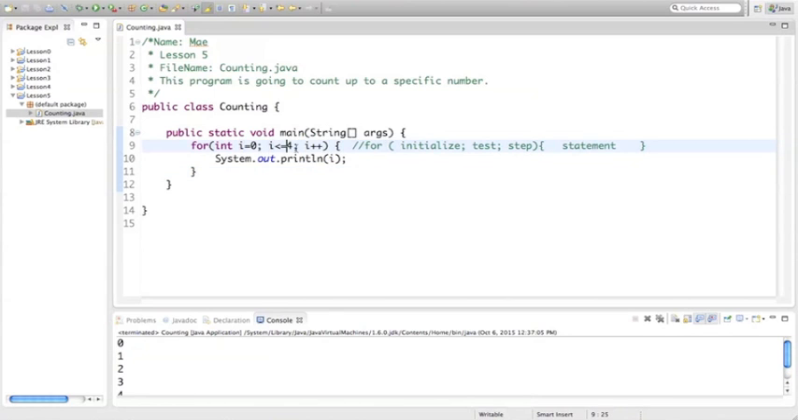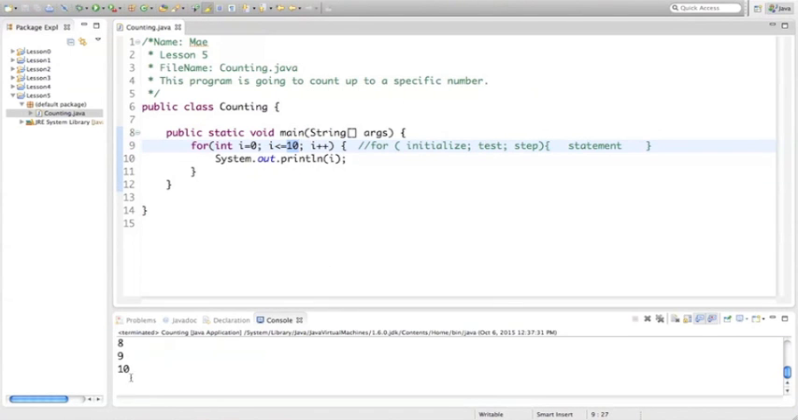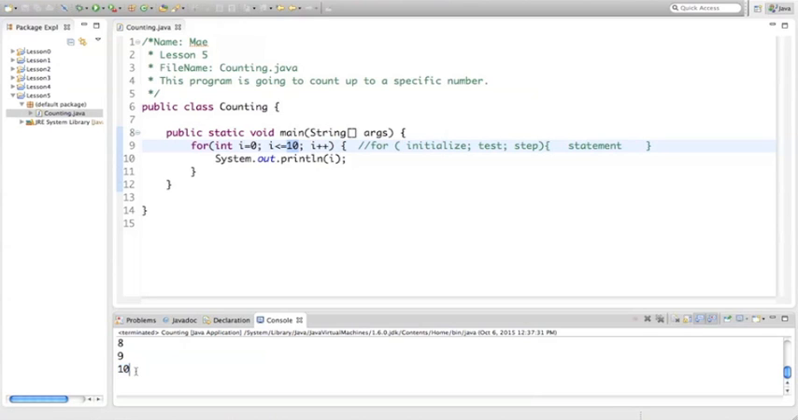Say we wanted to count up to 10. We would just replace that 4 with a 10. So now it's going to count 0 to 10 because 10 is still less than or equal to 10, but once it adds 1 to 10 again, that's going to be 11, and it's going to stop printing out numbers. And there we have it.